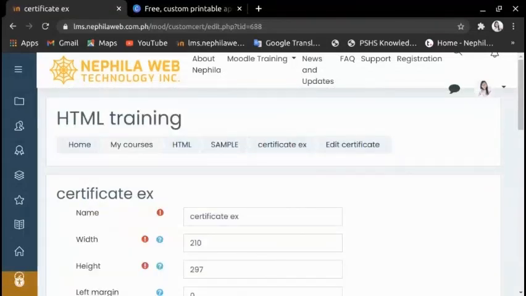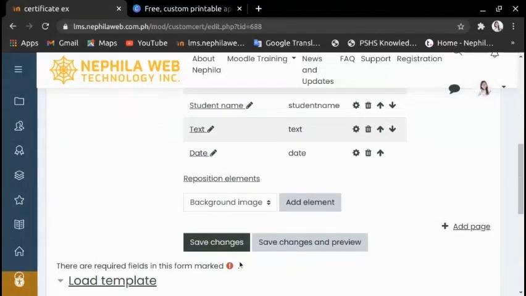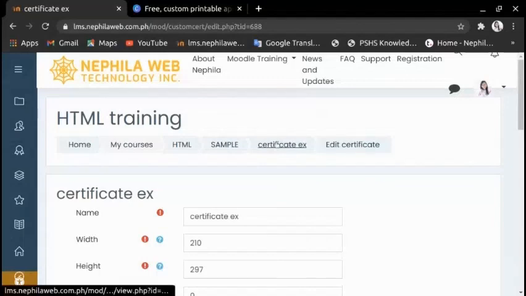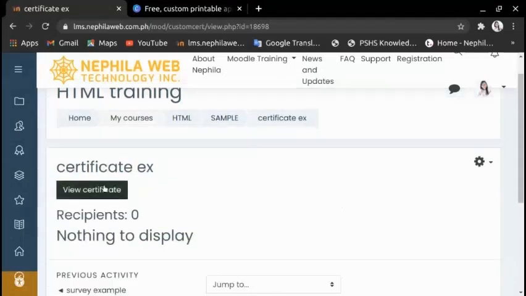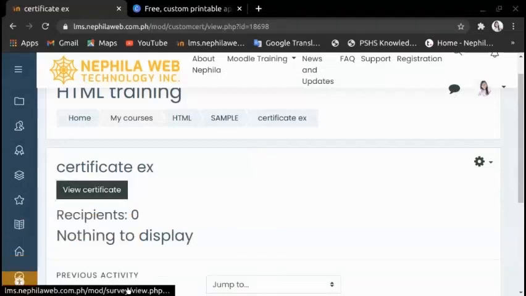To download the certificate, click the certificate example, and then click view certificate. So that would be all. As you can see, the certificate is already downloaded. That would be all for how to add a custom certificate. Thank you for watching.